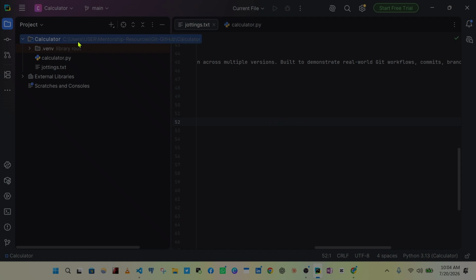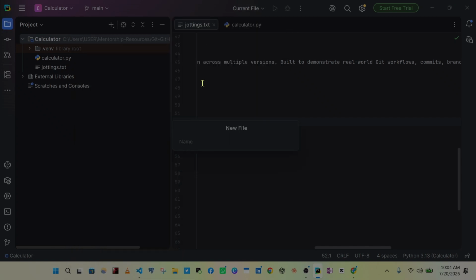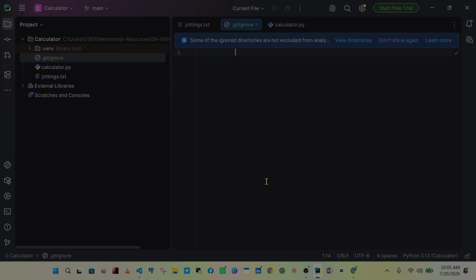Now, let's create our .gitignore. Don't use a Python file in this case. You are going to use a file. What is the specialized name? It is .gitignore. Can you see .gitignore? This is the specialized name. You can add it. When you click this add, you start tracking it.